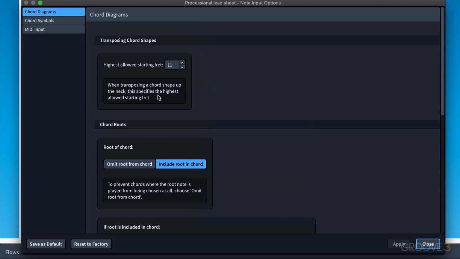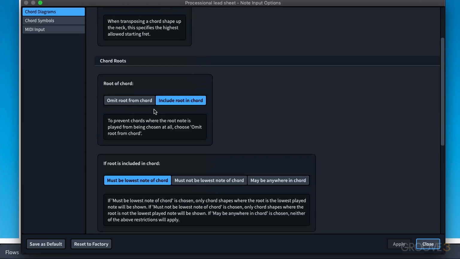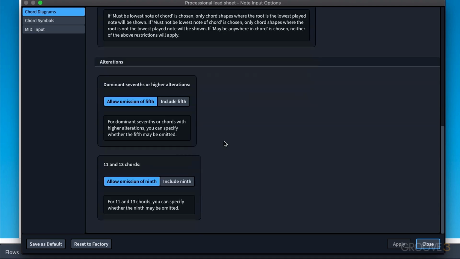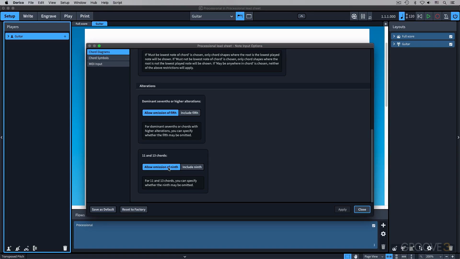So if you have a movable chord form, how far up the neck do you want to have it showing? If you're dealing with the roots of the chords, do you want to omit it or include it? And if you choose to include the root, then you have choices. It must be the lowest note, must not be the lowest note, or it could be any note of the chord. And then if you're dealing with alterations, should we omit the fifth or include it? And if you're dealing with extensions or tensions, do we want to include or omit the ninth? All right, let me hit Escape and get out of this as well.